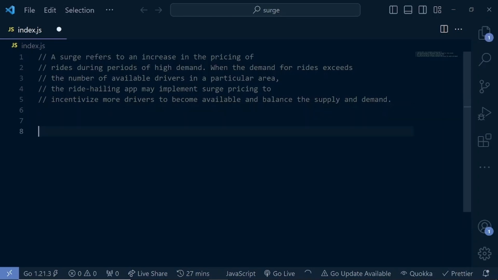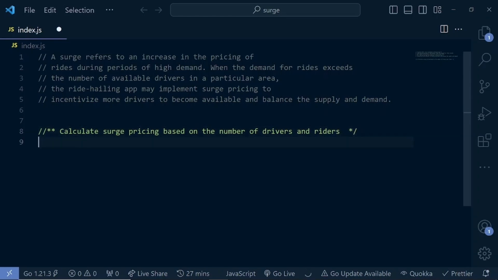So first of all, let me add a comment above that would signify what we're doing. So we say we want to calculate surge pricing based on the number of drivers and riders. So that is what we want to do. Then let me add another one.